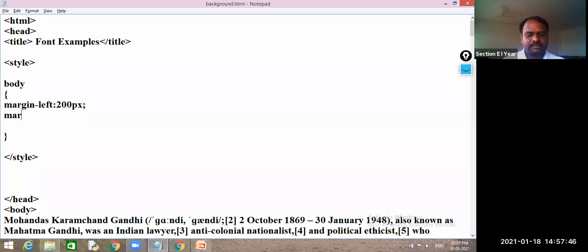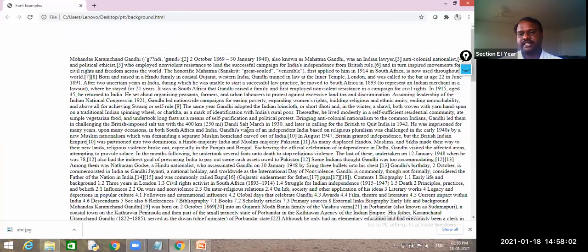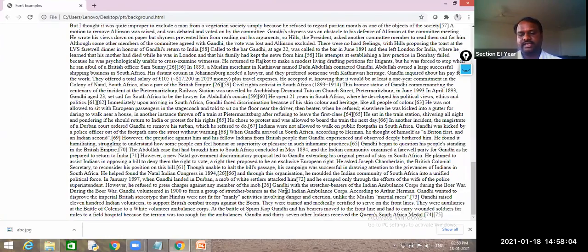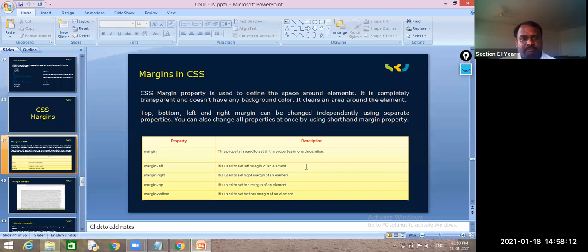So margin-top, and 100 pixel. Now you observe whether it has applied or not. Yes, 100 and 200, right side nothing, left side nothing. Here you can give individually. Based on your requirement, you can give these margins. These margins are clear. Very simple thing.